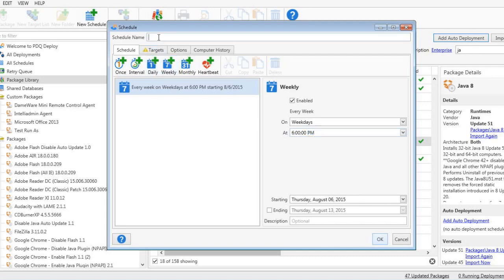Okay, so do you remember last time we were in Florida showing this? I did a schedule. I Java'd out that night to all our computers. Good morning.